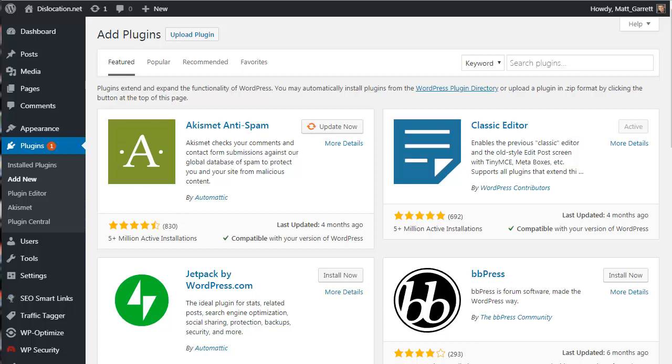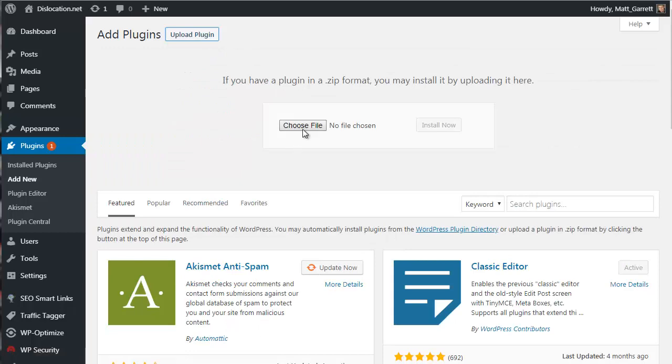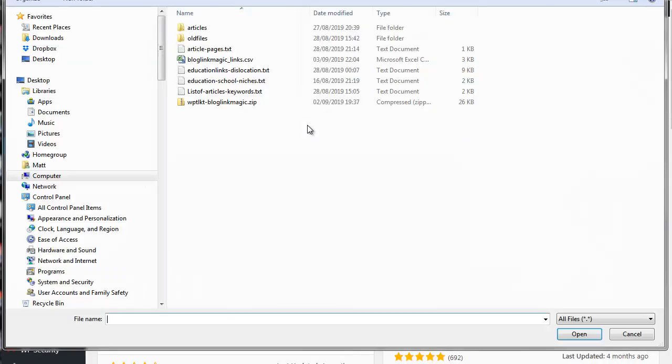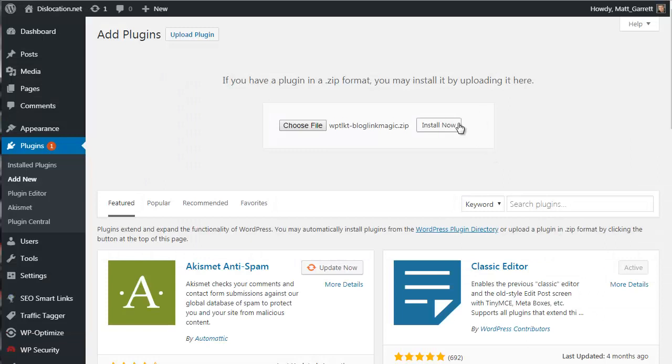As this is a WordPress plugin, the first step is to upload and activate the plugin. So go to the Add New Plugin page on your WordPress installation, choose Upload Plugin, then click on Choose File and navigate to wherever you've stored the zip file on your hard disk or your computer. Choose the file, click on Open, then simply click on the Install Now button.